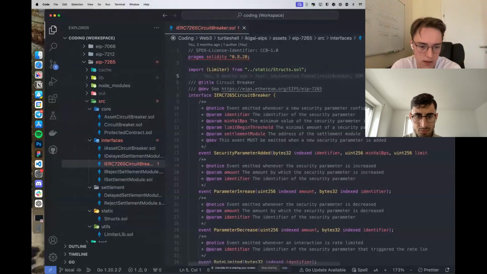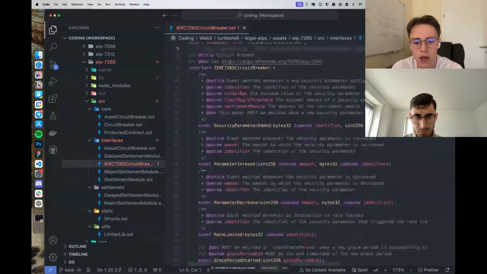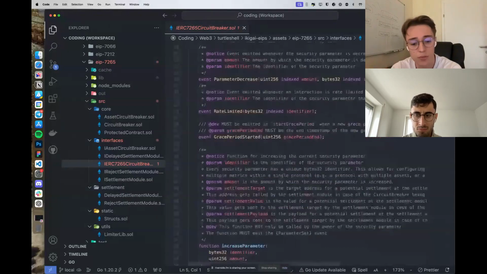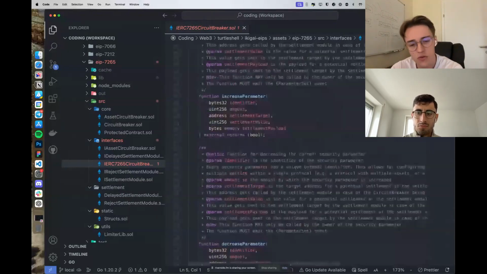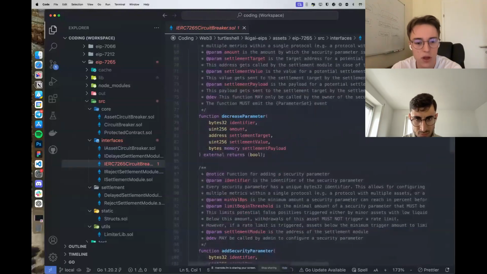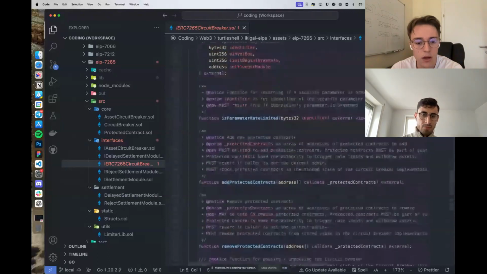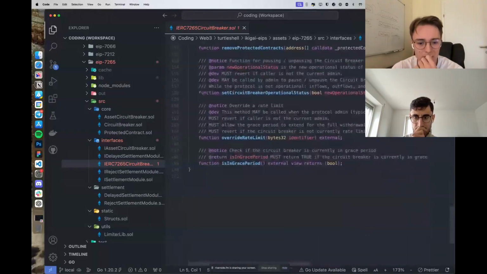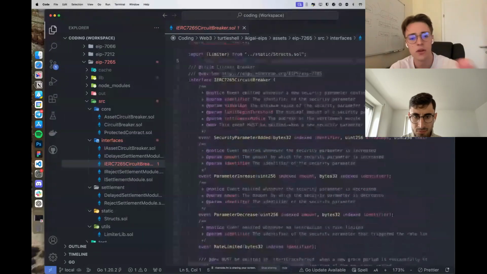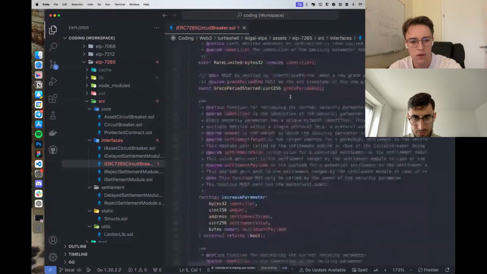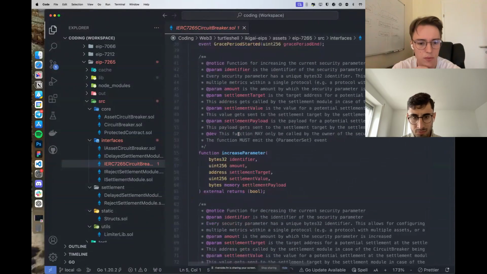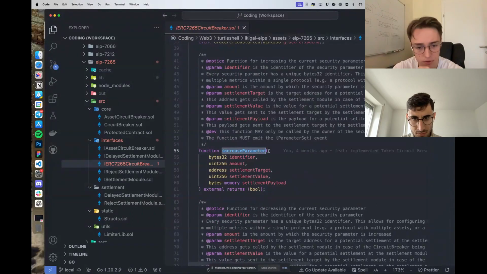What this interface basically specifies is how a base circuit breaker contract should look, what events it should entail, when they should be emitted, what functions should be there, what purpose the functions have, and also what logic. So maybe we can go over the more important stuff. Here we have a couple of events, but let's talk about the functions first. This is one of the most important functions, called increase parameter.